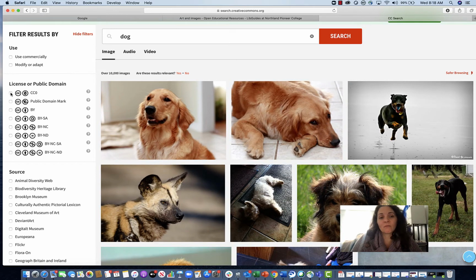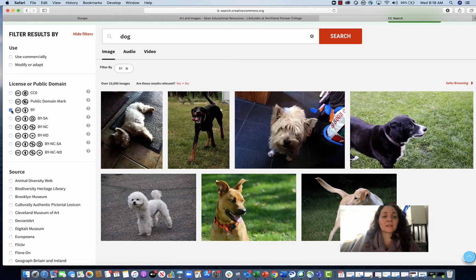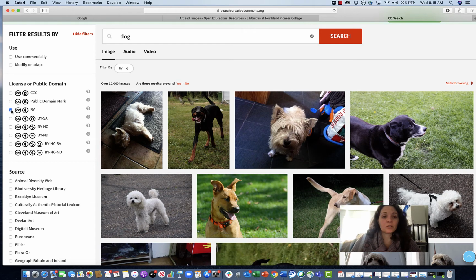If you don't find what you're looking for, there are other licenses as well. BY, by the little person. This means that they want attribution, but you can use it. That's pretty free as well. They just want to make sure. And actually, for all of these, you have to do the attribution. The attribution is basically where you say where you got it.